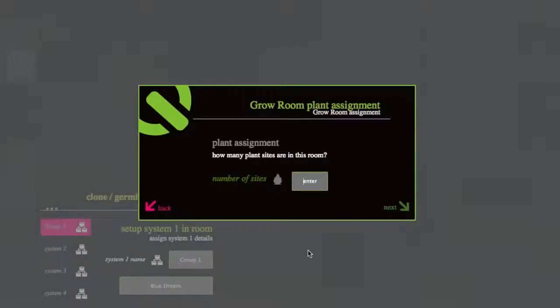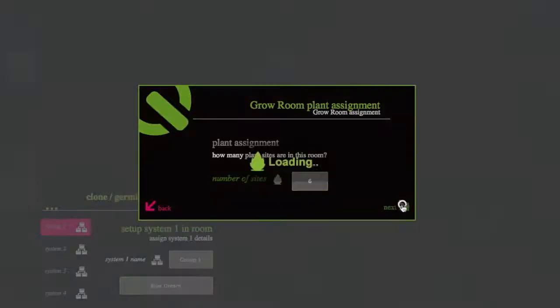Next, you need to select how many plants are in this particular system. So when it says number of sites, it's asking you how many plants do you have in that particular group. We'll just write 6.